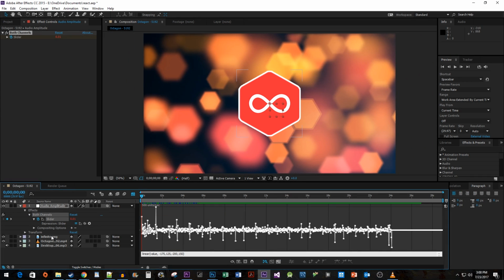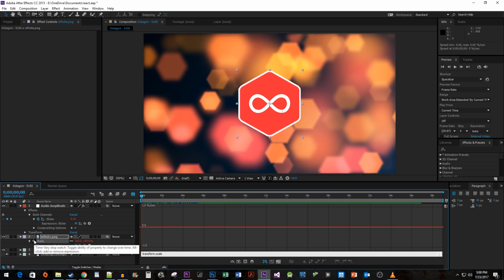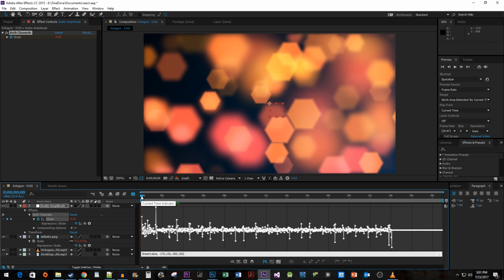Next, I'm going to select my logo and press the S key to bring up the scale property. Alt-click the stopwatch next to scale so you can see these tools. Click and drag the spiral pick whip tool and release it on the slider property. Okay, now we have our effect working, but our logo shrunk a bit.